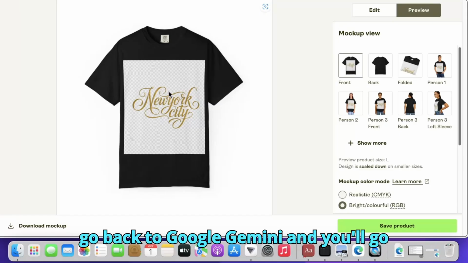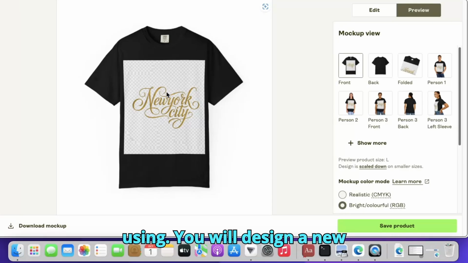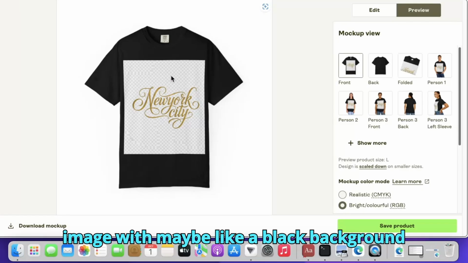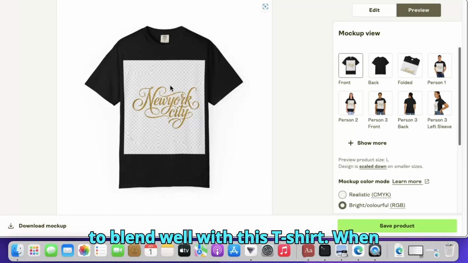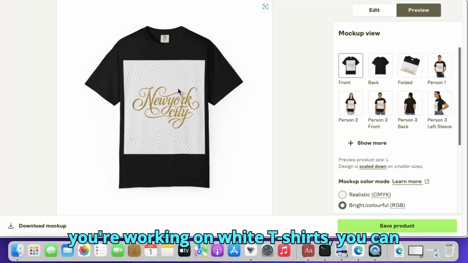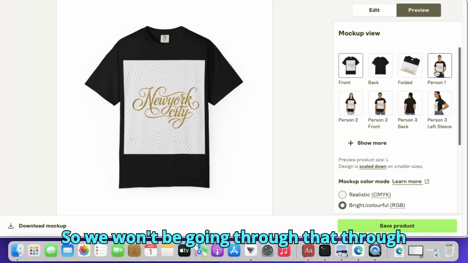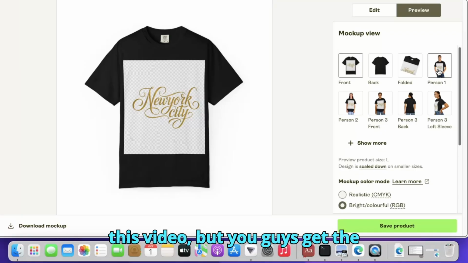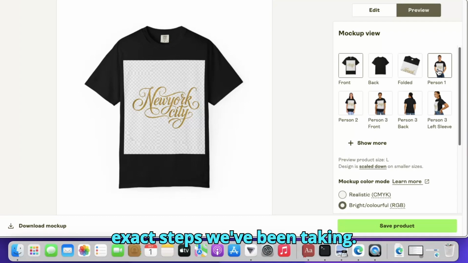Or you can go back to Google Gemini and go under Nano Banana, the tool we've been using. You will design a new image with maybe a black background to blend well with this t-shirt. When you're working on white t-shirts, you can do that as well. We won't be going through that in this video, but you get the concept. You just follow the same exact steps we've been taking.